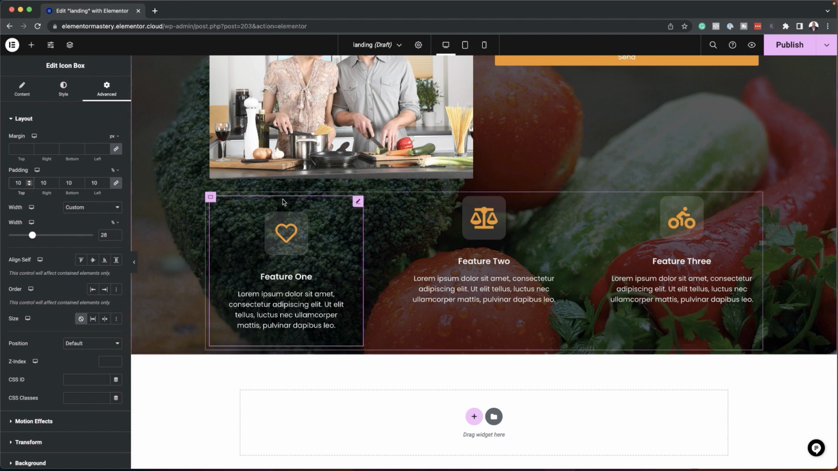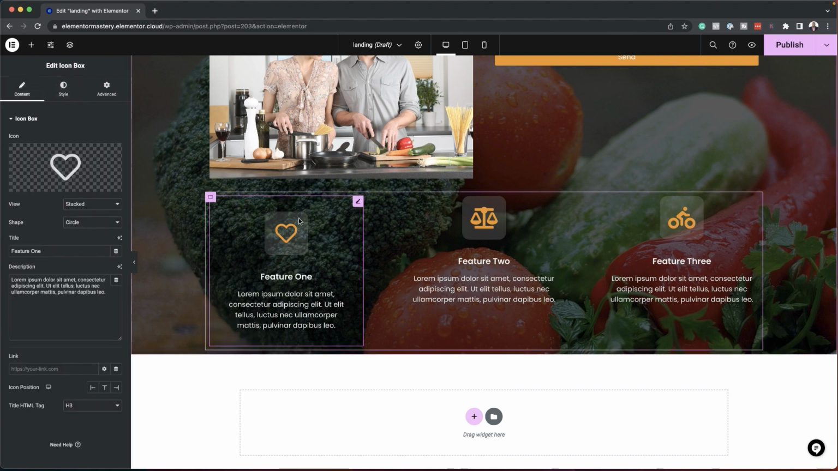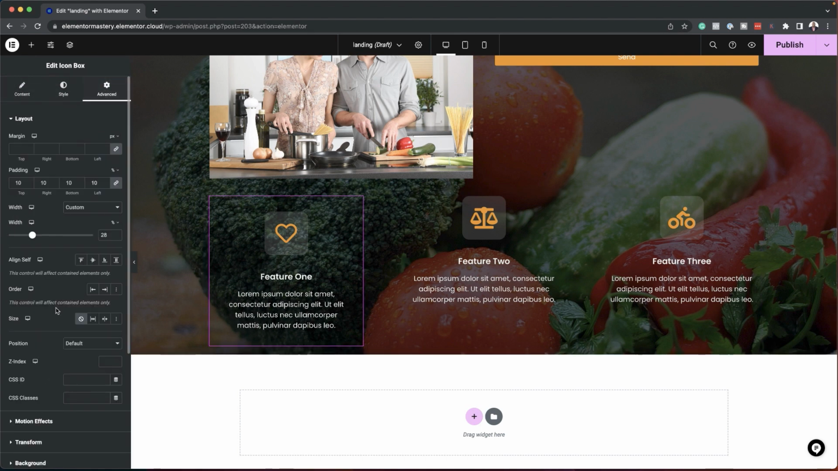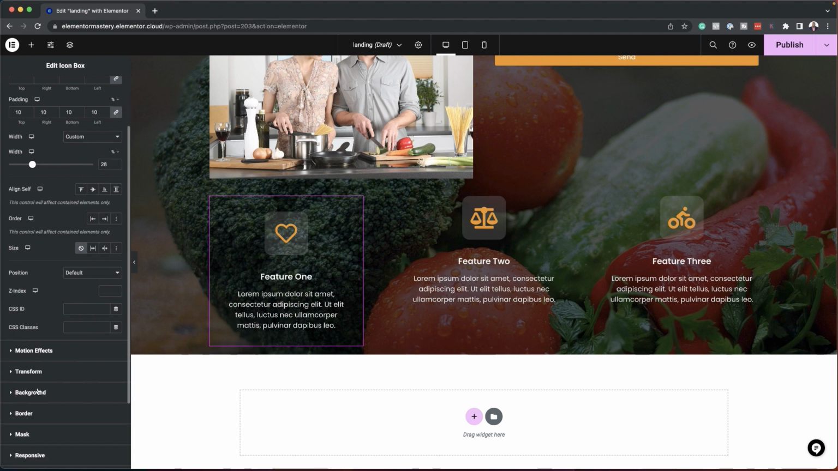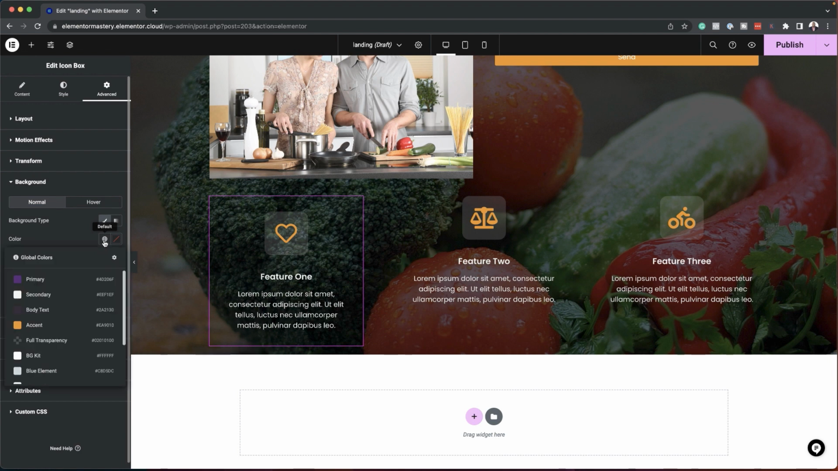Now let us add a background color in here. So to do that, I'm going to come over here to Style. And where's our background? I guess we need to do it. So I guess we need to come over here to Advanced. And there we go. We have our background over here. I'm going to click here. And I'm going to start off with black and see what that looks like.